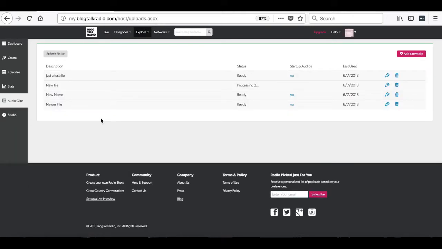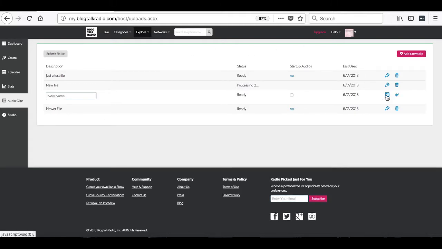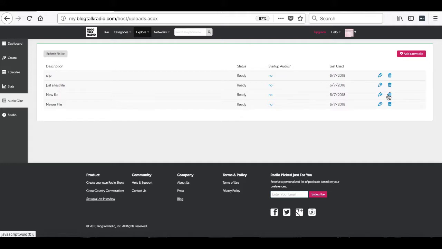If you want to edit an existing audio clip, you can select this pencil icon. This will let you change the description or title of the clip and select it as startup audio if you would like. Be sure to save all changes by clicking on the Save button. If you want to delete a file, you can select the trash can icon. This will remove the file from this audio clip section and the studio.